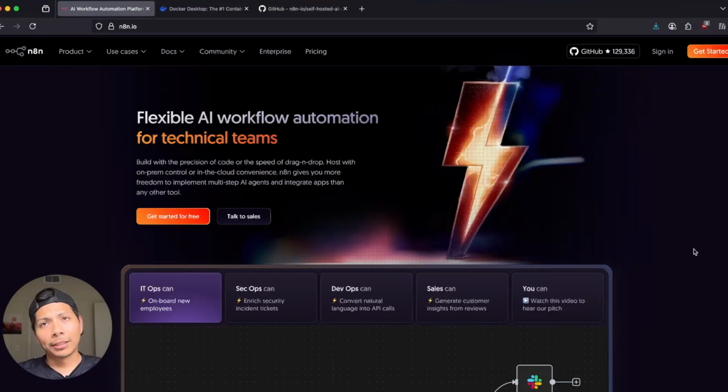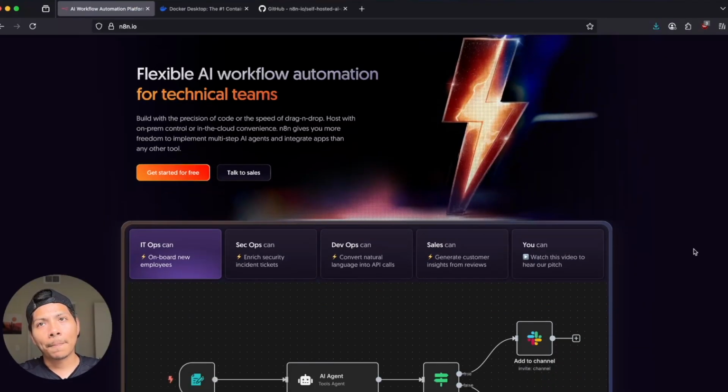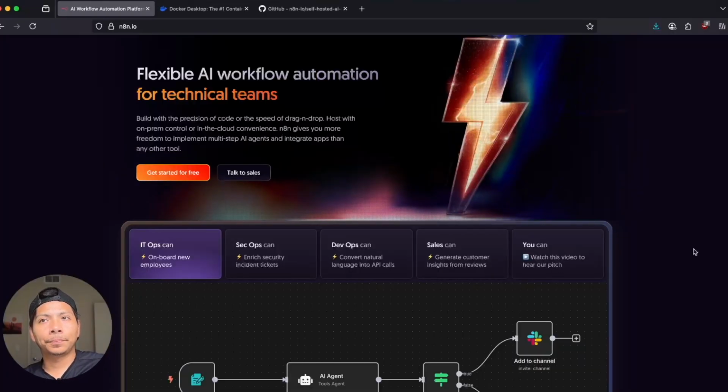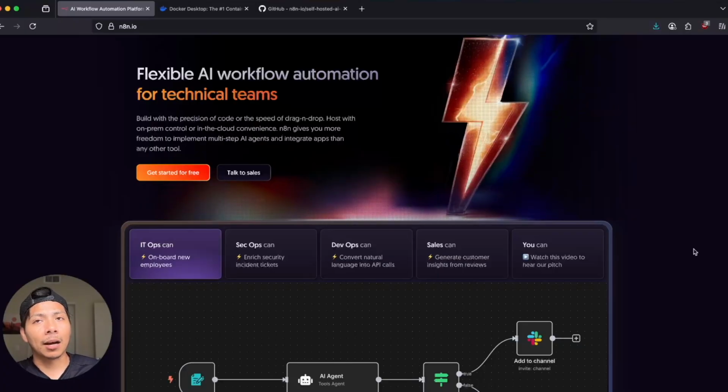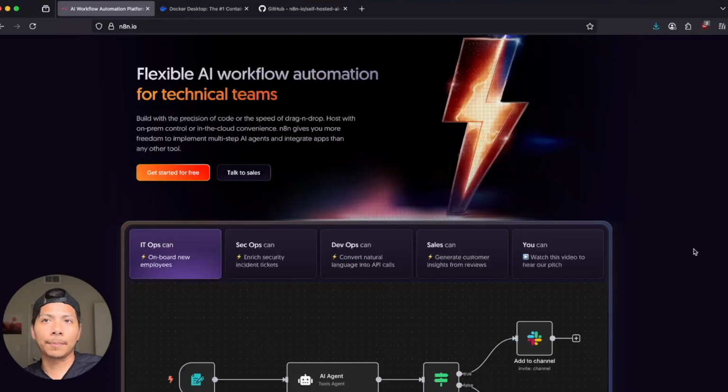All right, if you're watching this video, you are probably already familiar with what n8n is, but if you're not, it is basically an open source automation platform. You can also think of it as a free alternative to Zapier if you self-host. So in this video today, I'll be showing you a step-by-step guide on how to set up n8n locally using Docker.